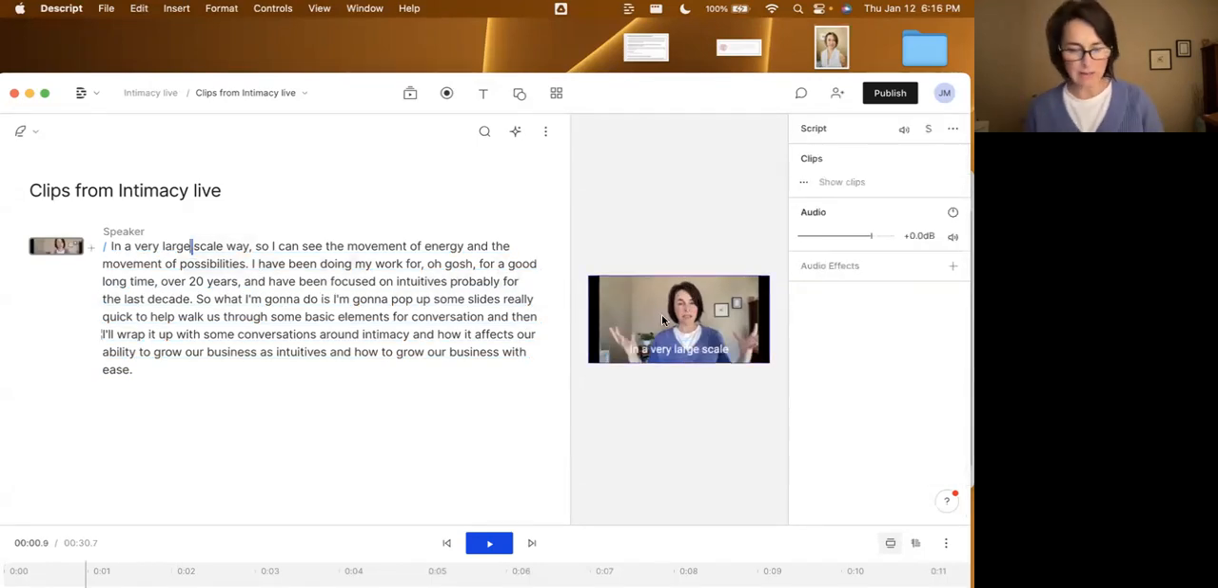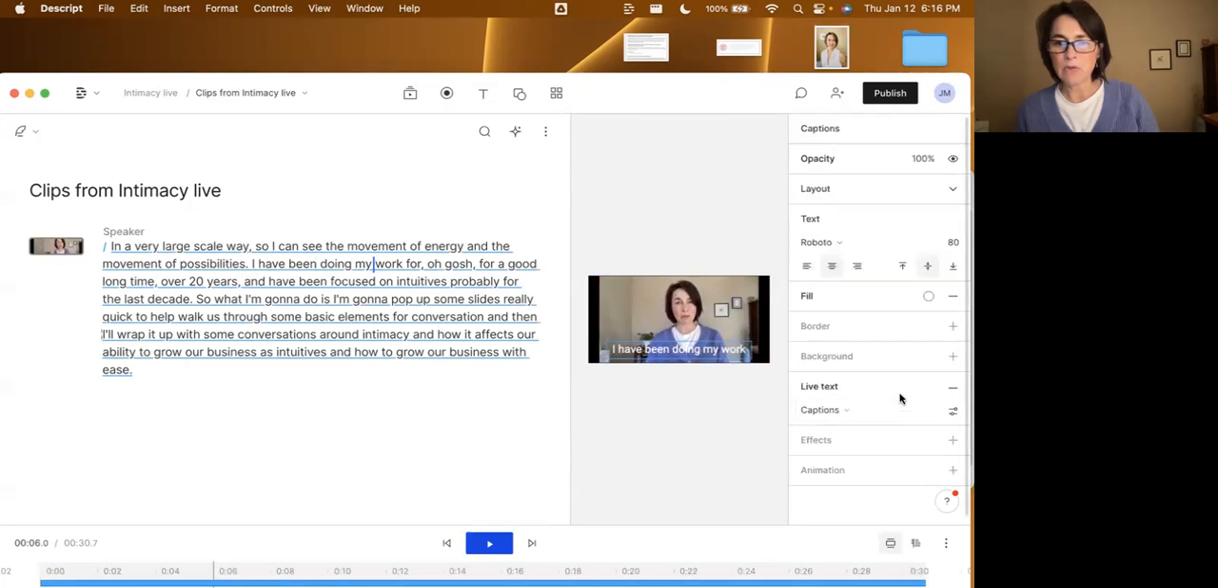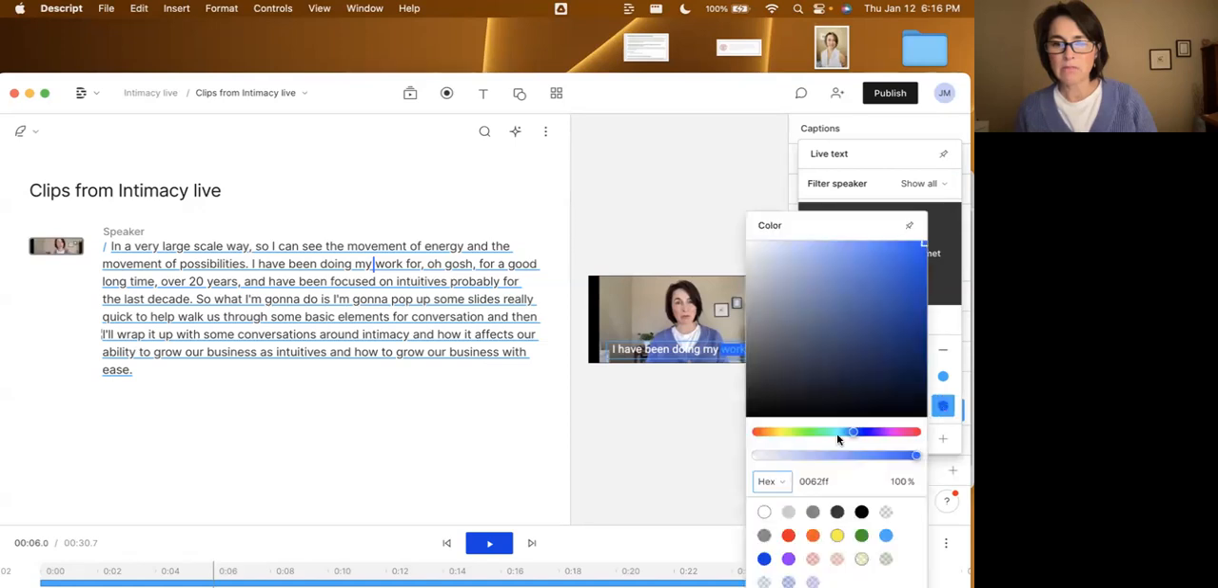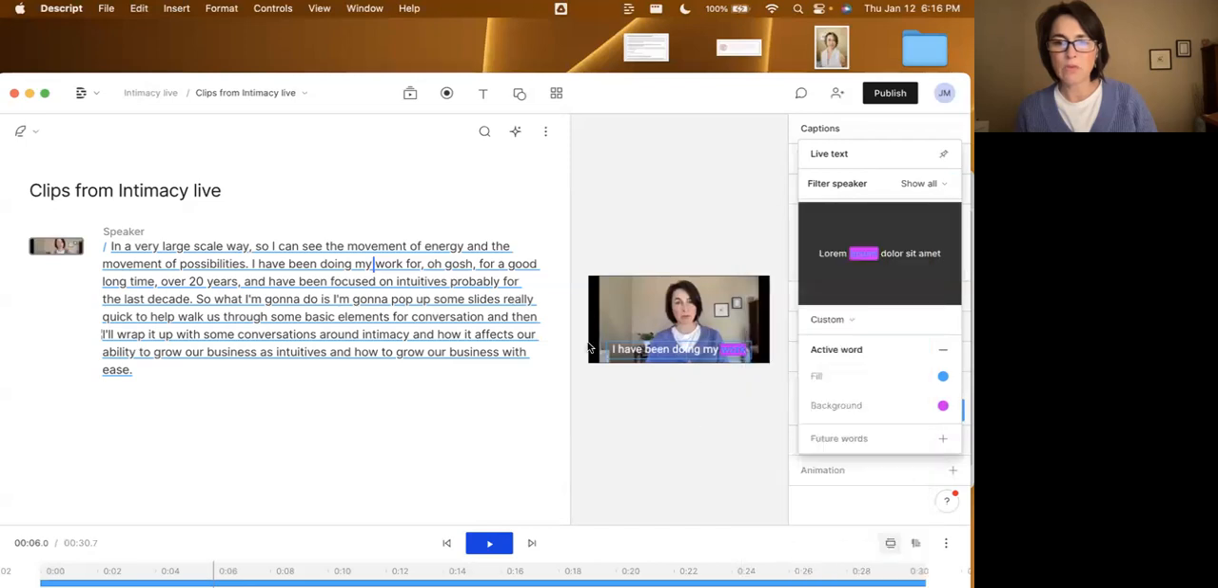So as I speak, in a very large scale way, I can see the movement of energy and the movement of possibilities. Right there they are. I can come and edit this now from here by editing the captions. So here are my captions, and this is what they look like. You can change the active word to a different color, fill and background. I want to do a purple background. So as you can see, this is where you get a clip.